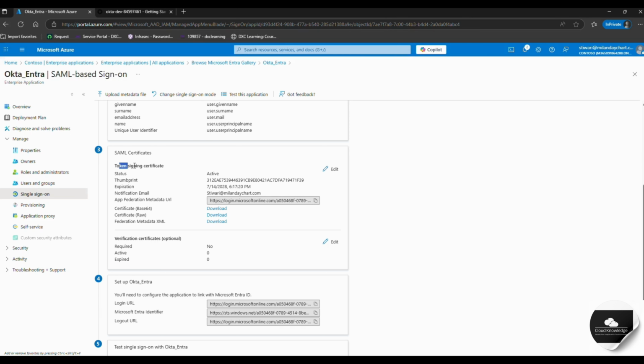How you will take the SAML certificate. The certificate is active. If it has expired, you can just come here and change the date itself. You can upload a new one. What is the thumbprint of the certificate? What is the expiration date of that particular certificate? If it is going to expire, which email notification will you get? What is the metadata URL for this?